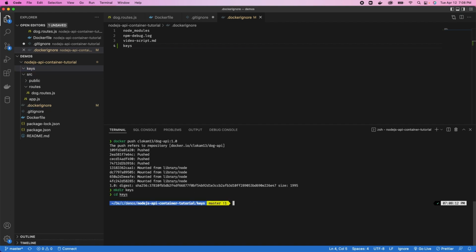So let's cd into the keys folder here, and we can simply run the command that we just copied, which is ssh-keygen. It has a lot of other options as well. You can specify the encryption that you want to use and others.